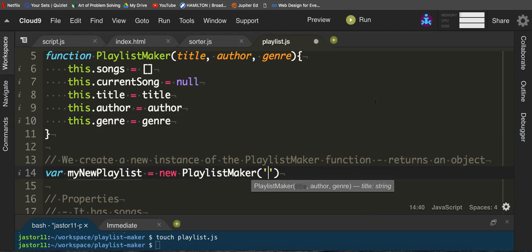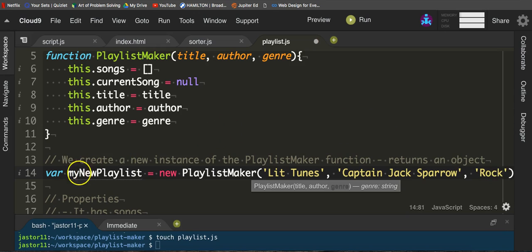What should be the title of my playlist? Lit Tunes. Oh man, 2017. Who is the author? Captain Jack Sparrow. And the genre is going to be, what's your genre of music, Captain Jack Sparrow? What's that? Rock? Rock. So now, once we do this, we've created a new playlist and we've assigned it to the variable my new playlist.